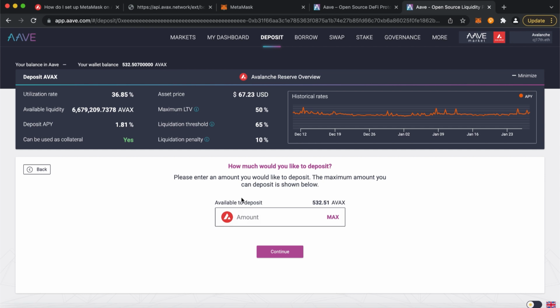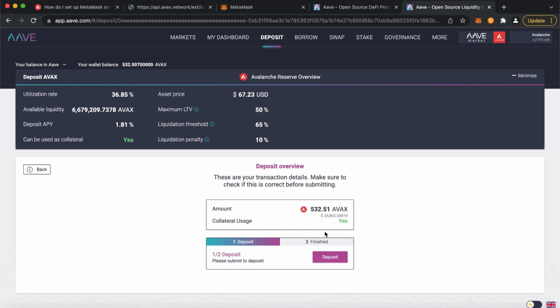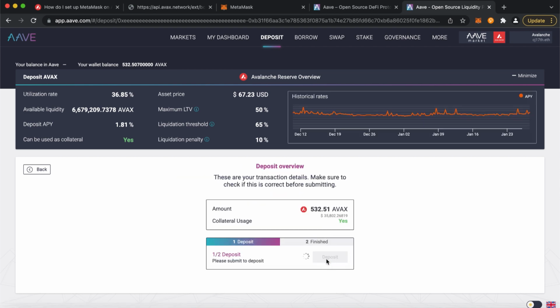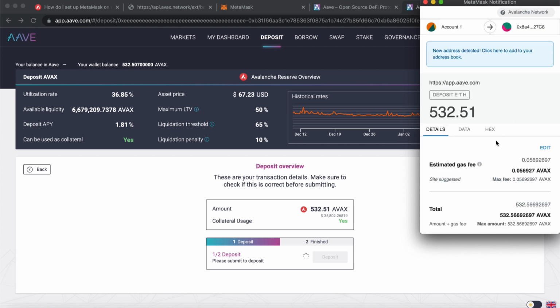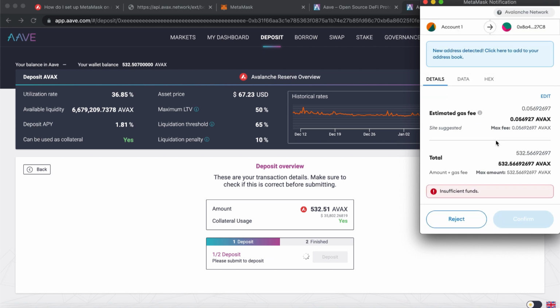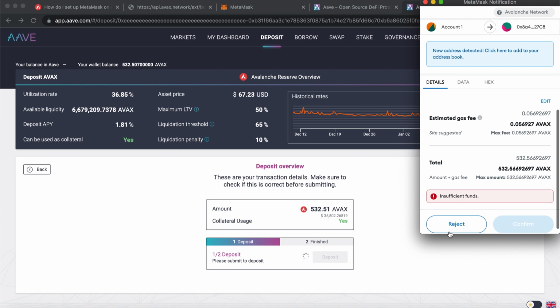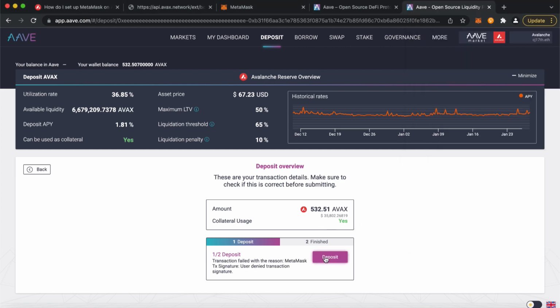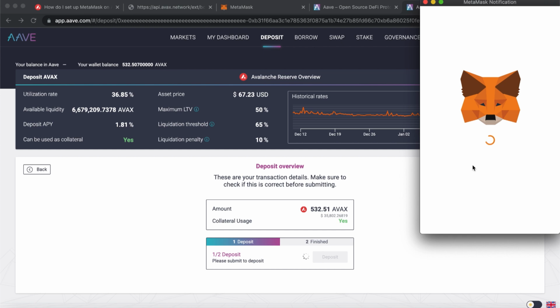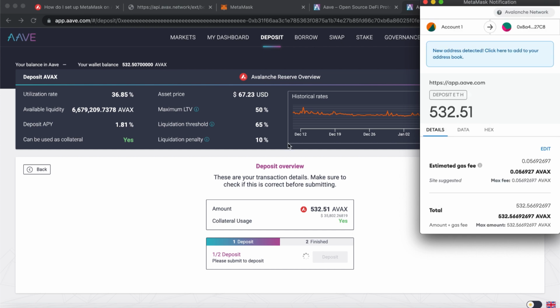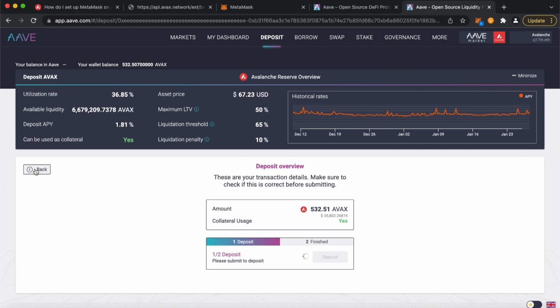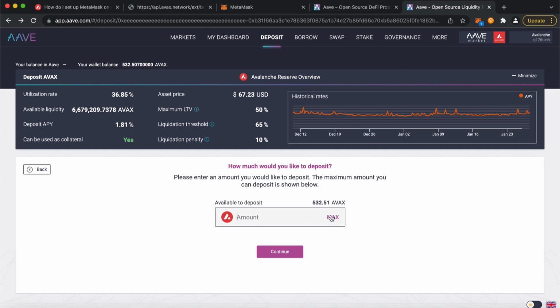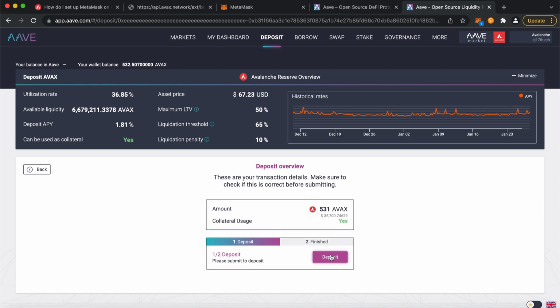So cool, max. Deposit it. See what type of fees I'm gonna have to. I'm not gonna be able to do the max because I need to cover the fees. Let's just do like 531. Boom, boom.